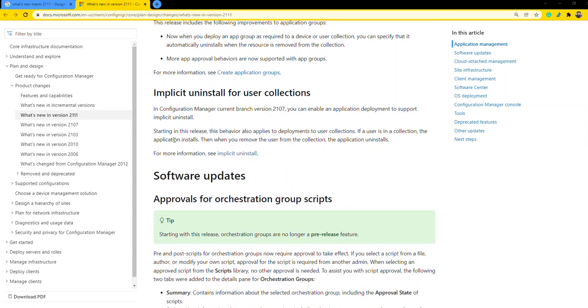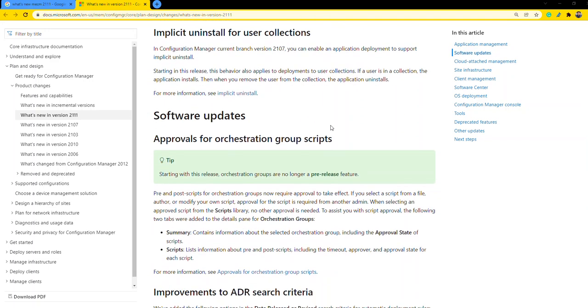Uninstall for user collections, that's a new feature here. If a user is in a collection with the application installed, and when you remove them, it will be automatically uninstalled. Great feature. So no need to manually redeploy the applications.